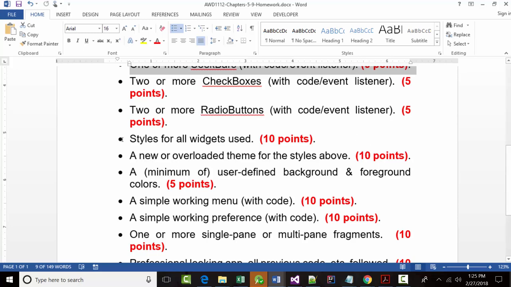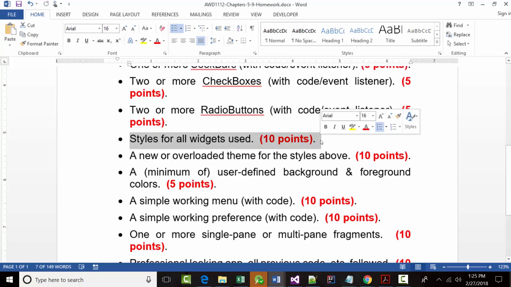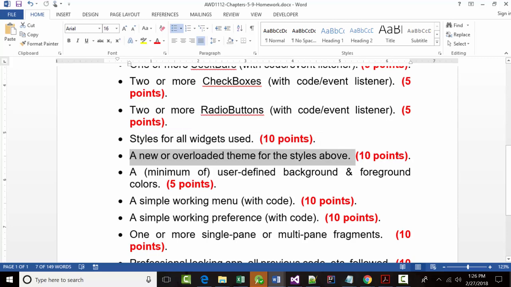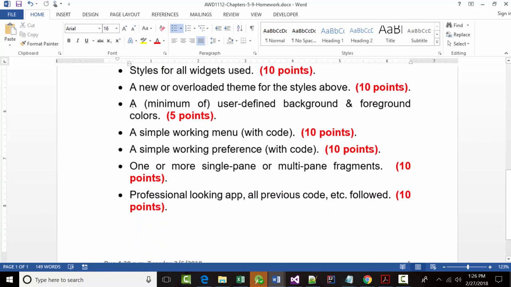All right, then I want you, rather than just sitting there and using the properties window on the side, to go back and look at chapters 5 and 6 and 7 and look at how you style widgets. So you'll have a bunch of styles, and then take those styles and incorporate them into a theme. Either use an existing theme and make changes to it, or make your own new theme. All right? For colors, this should literally take you a matter of minutes.